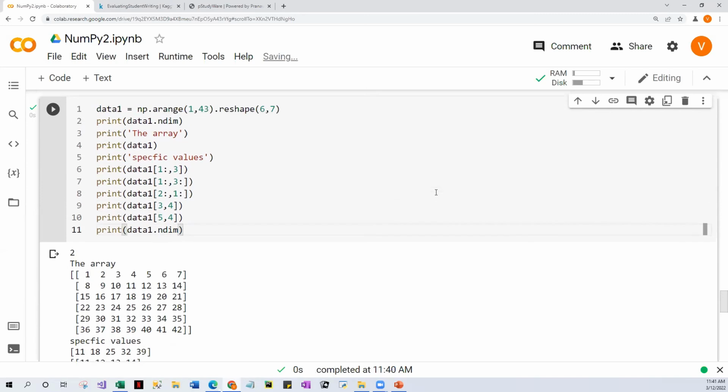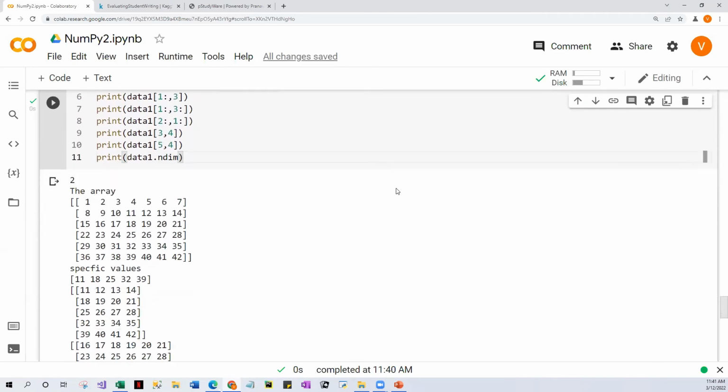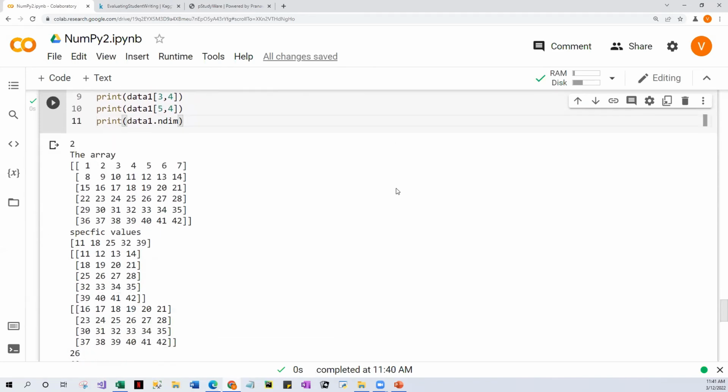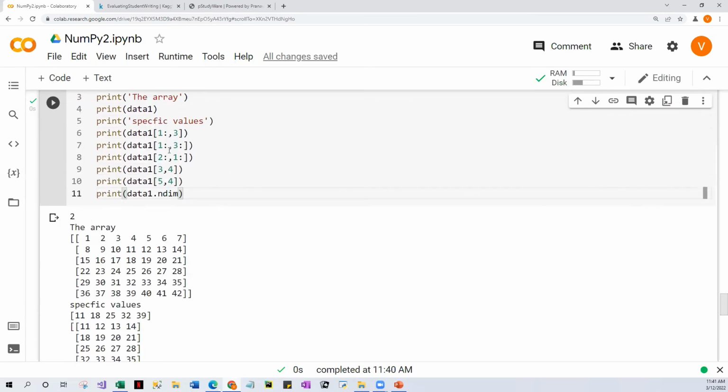Any questions? Are you able to follow this? Take some time to practice this. When you are trying to identify each and every element, you need to have the muscle memory, right? So I think by practice, you'll be able to get this one.